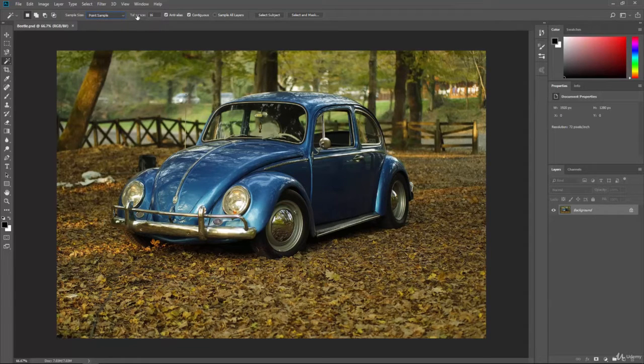Then we have our tolerance. This is going to be the range of when you're sampling a color, how much it wants to pick outside of that range. We have anti-aliasing, contiguous, and then sample all layers, and then select subject and select a mask also. So let's just do point sample and do a tolerance of 16.